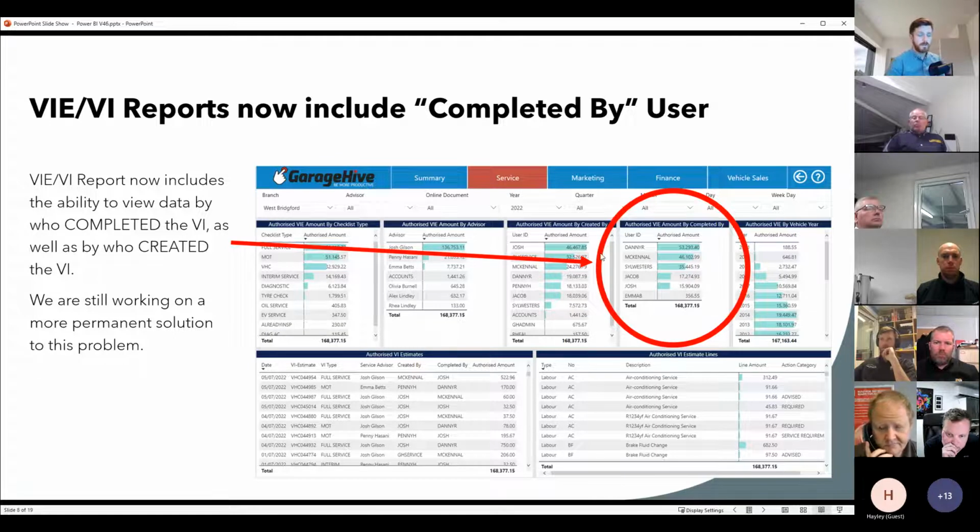So again, we are working on a more permanent solution to this problem, because we have some customers who don't auto create, some customers who do auto create, some customers where the advisor finishes the VI. So we're working with quite a few problems, but for now, this is the best solution I could come up with. It will give you much better data than you had before, but it's by no means the finished product.